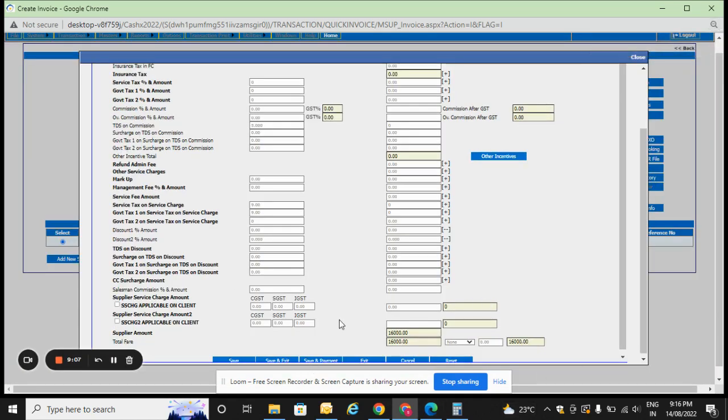So this is the supplier amount and this is the customer amount. Both show 16,000 and 16,000. We have to tally the supplier amount and customer amount exactly. First, we should tally the customer amount. 16,000 is the customer amount and I'm going to charge management fees of 500 rupees in this ticket.